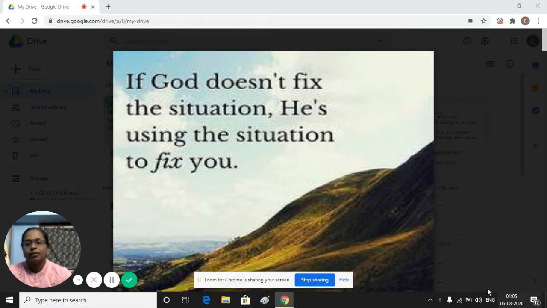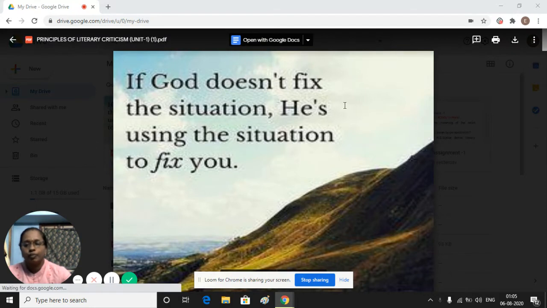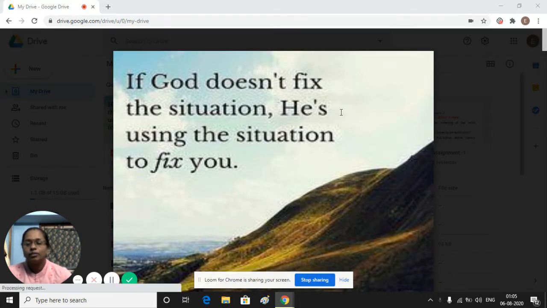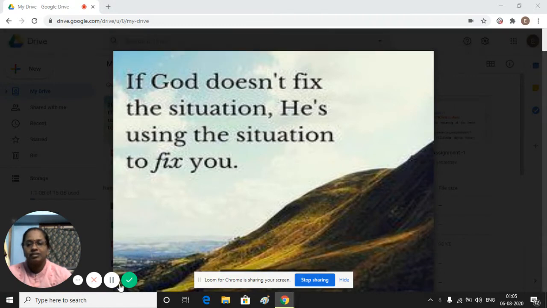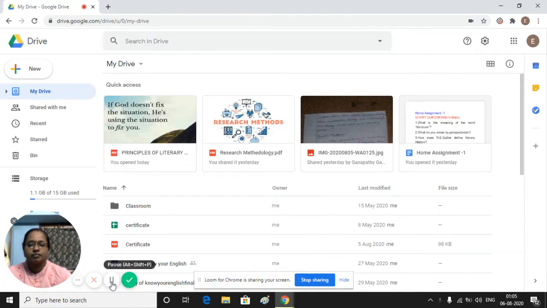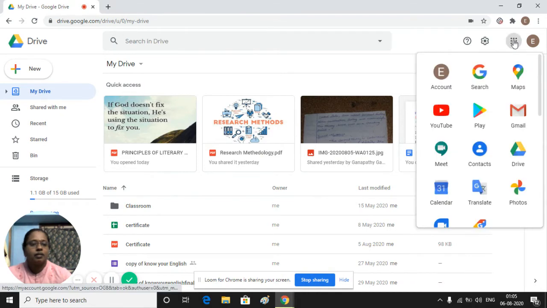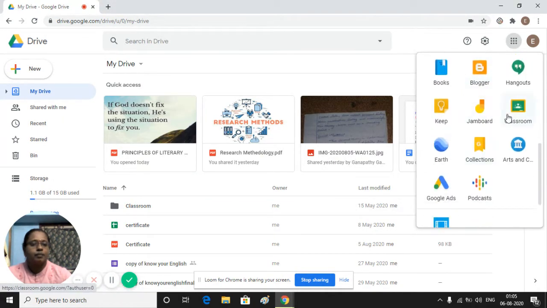Before that, you have to go to the Play Store and install the Google Classroom app. Now, let me show you. Already, I have installed it. Open Google Classroom. It takes time to open.